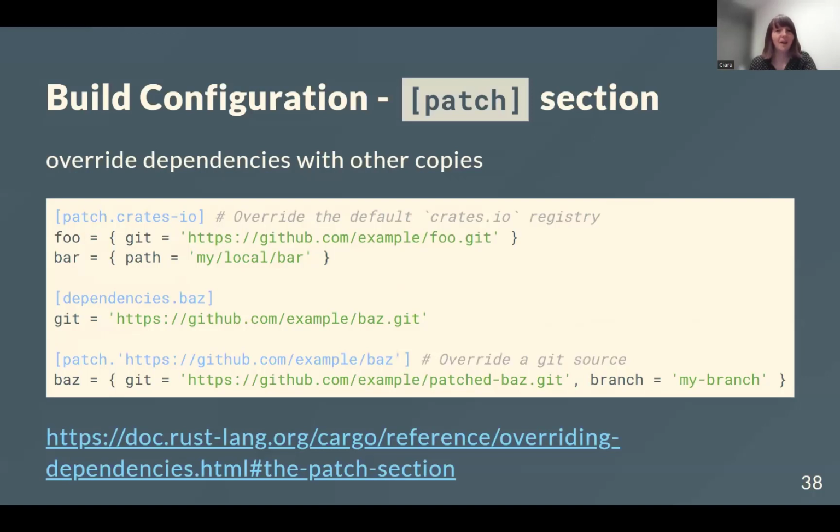In the patch section, which we already said has to be at the workspace level if you're dealing with a workspace, that can be used to override dependencies with other copies of the same dependency. So the syntax here, this patch.crates-io, is overriding the default crates.io registry for these particular dependencies. So for foo, it's using a GitHub URL, and for bar, it's using a relative path.